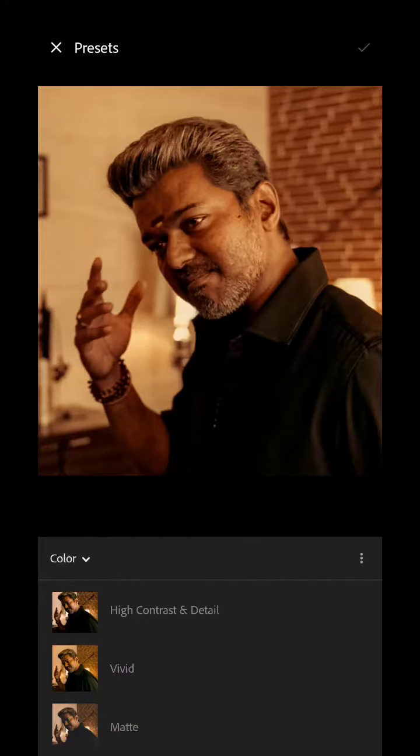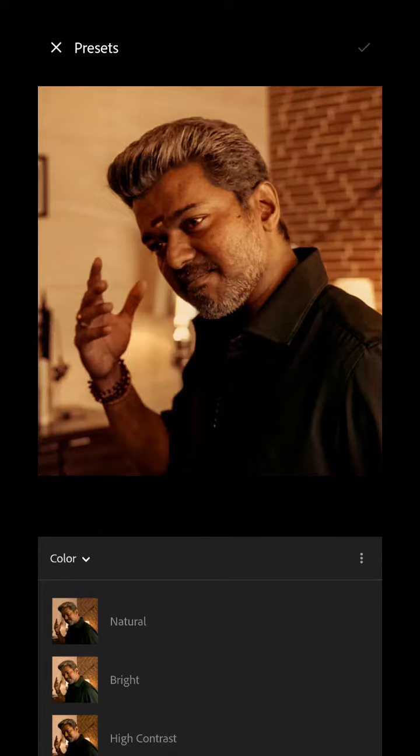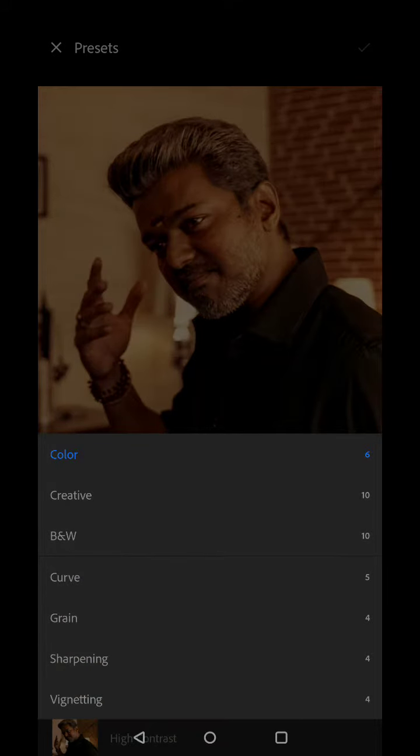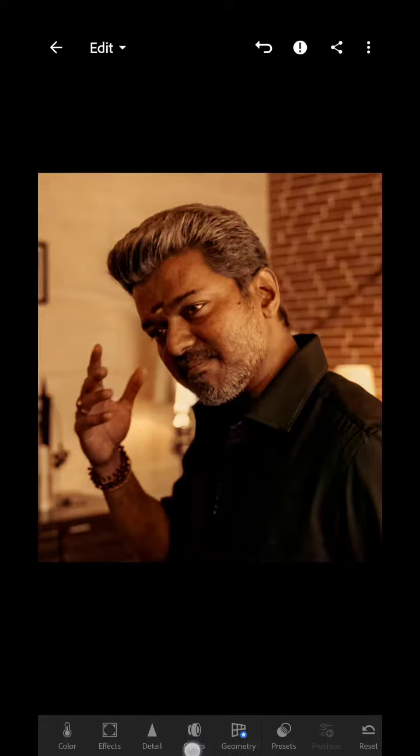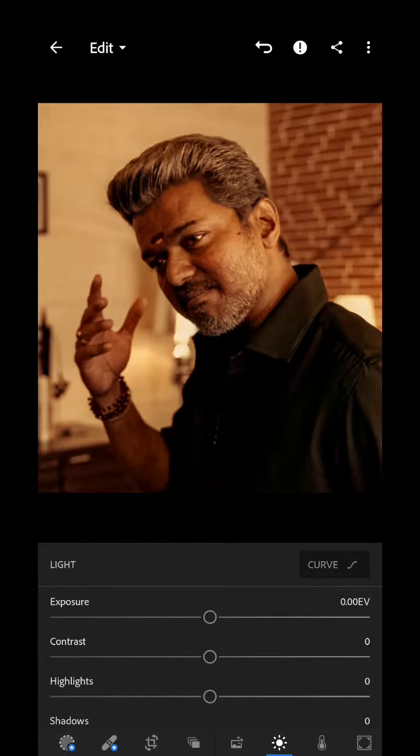So these are the presets available. I don't want to use any of the presets because, if you're aware of hue and saturation values and all those things, these wouldn't be required for you anymore. Either way, you can use them if you want to, but I normally don't prefer to. Alright, now let me go into the light section.